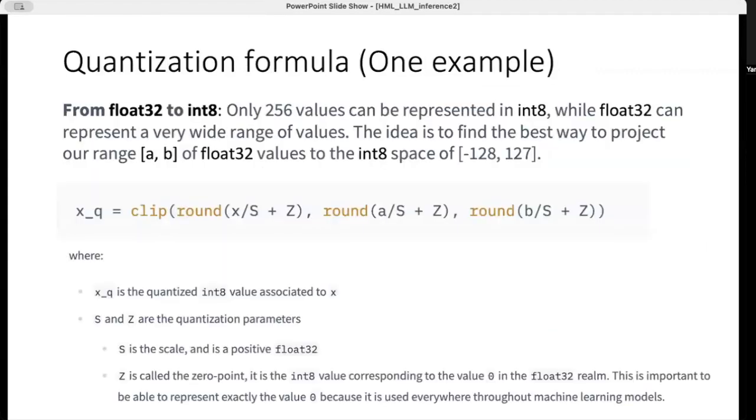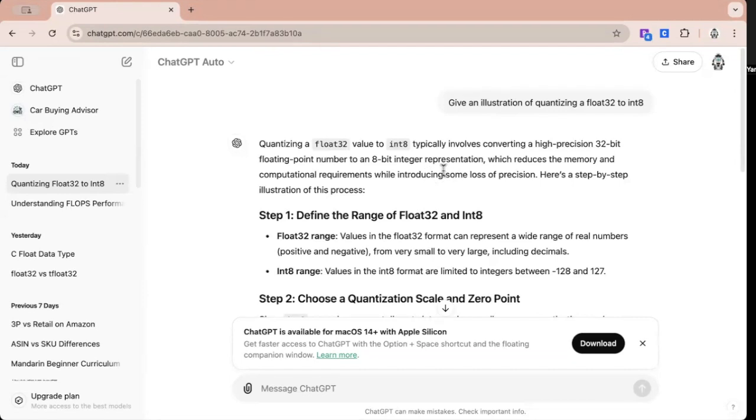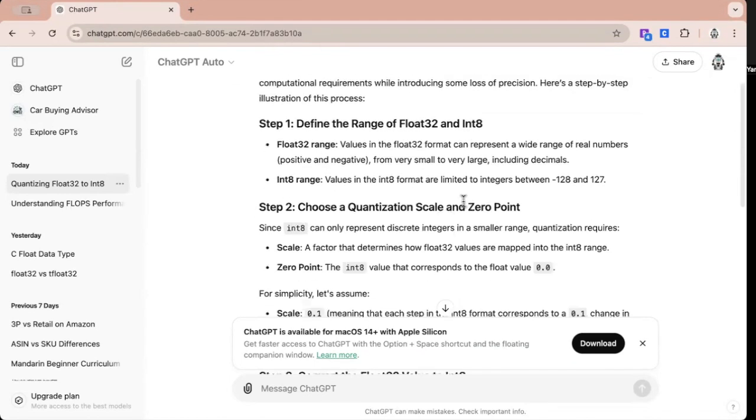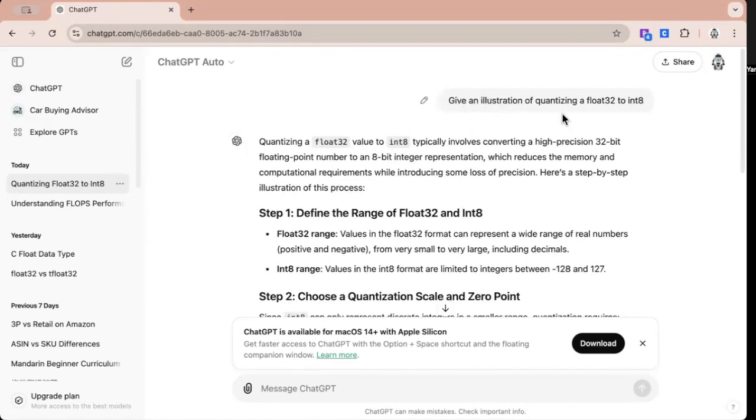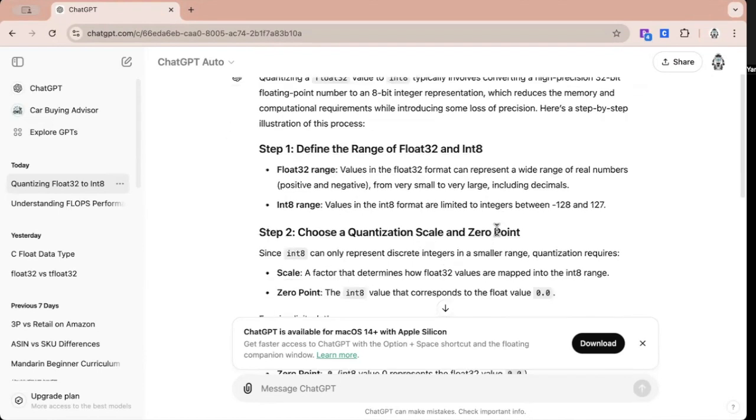Let's look at a specific example of how we can quantize float 32 bits to integer 8 bit. Actually, the best way to show this is to directly ask ChatGPT, so let me share an example of what I got. I use it a lot to prepare presentations. It gives very good examples to learn about a concept. For example, I just asked it to give me an illustration of how we quantize float 32 to integer 8, right?